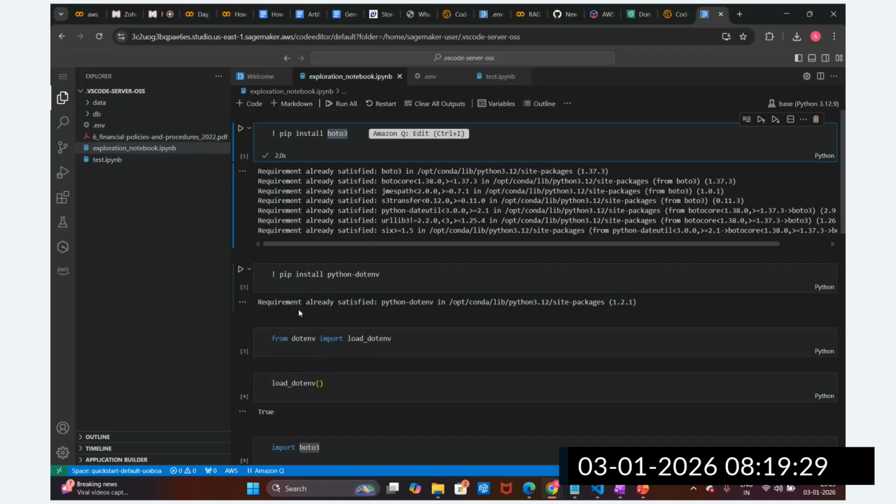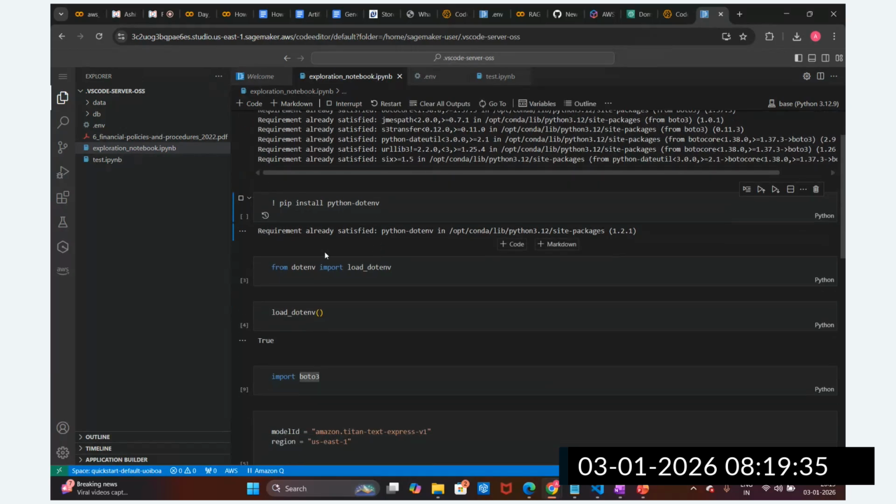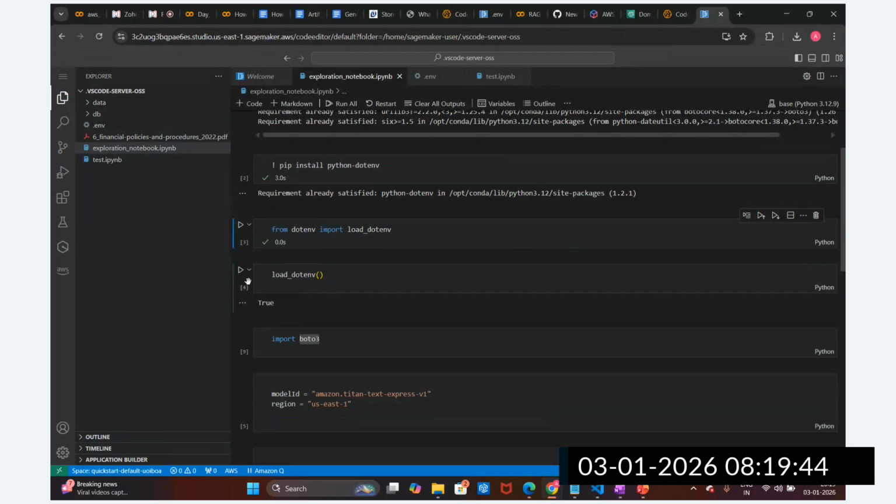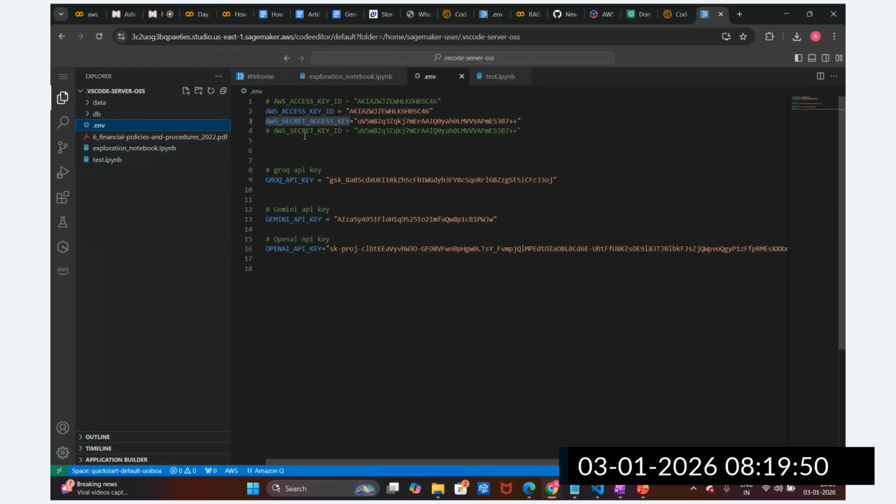So now we are going to install python-dotenv, as we saw yesterday. After the successful installation, we are going to use from dotenv import load_dotenv, and this will load the environment. The environment means the keys we have stored. You can see in the environment file we have created different keys, the AWS access key and AWS secret key, and different API keys can also be created. I will showcase how we can create them.